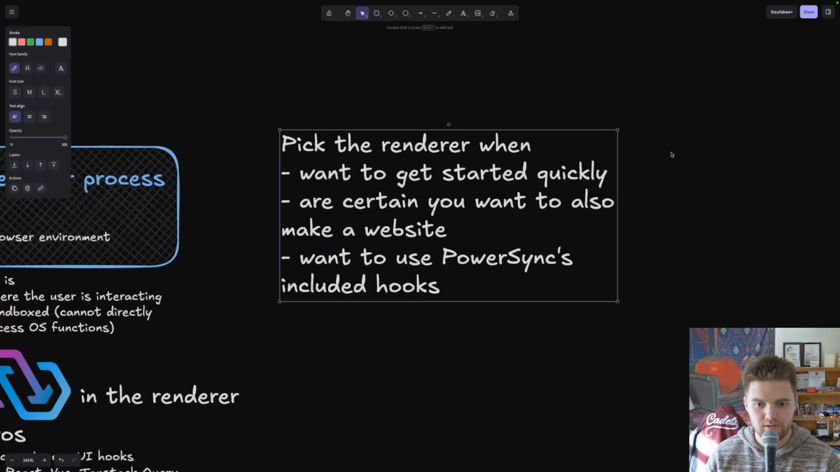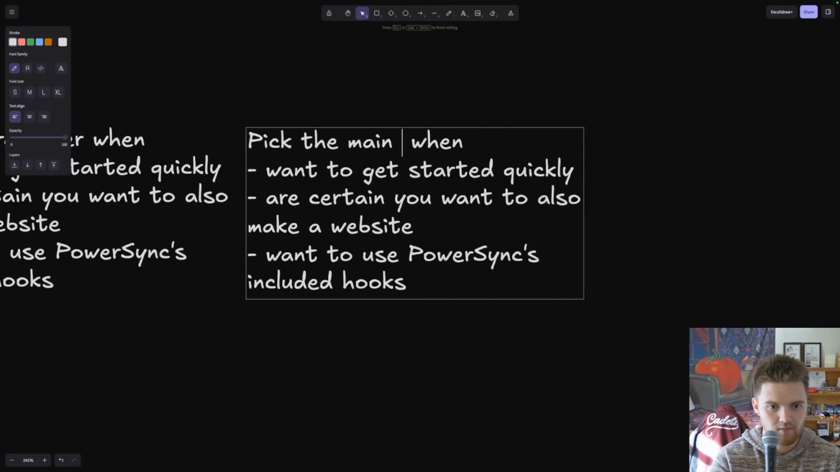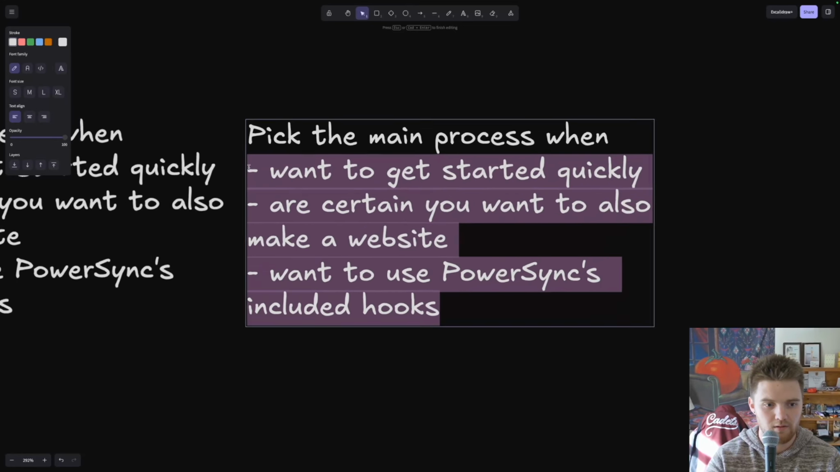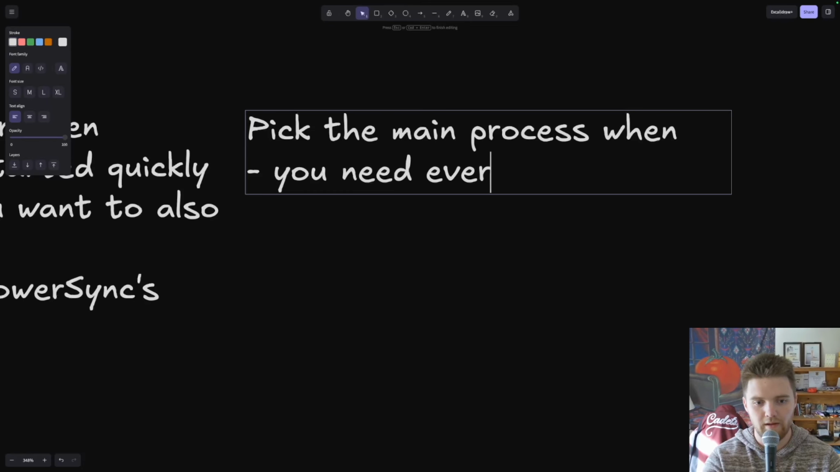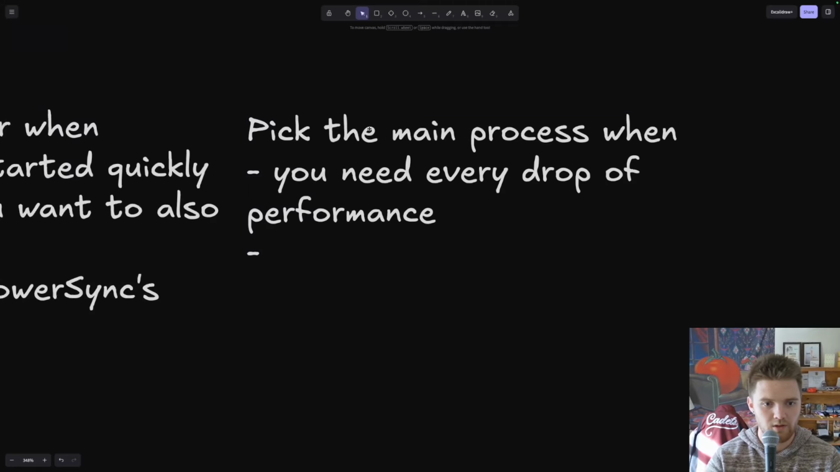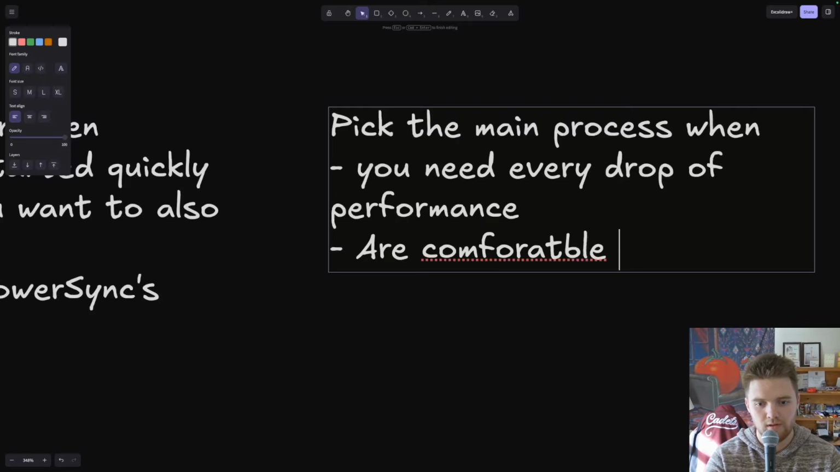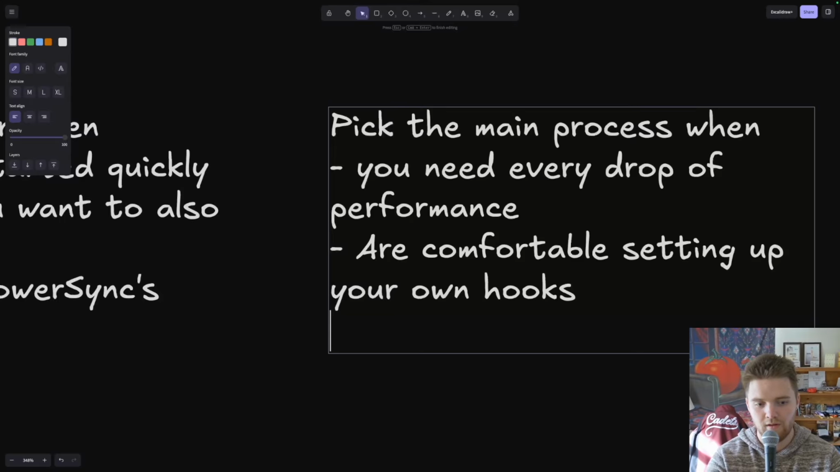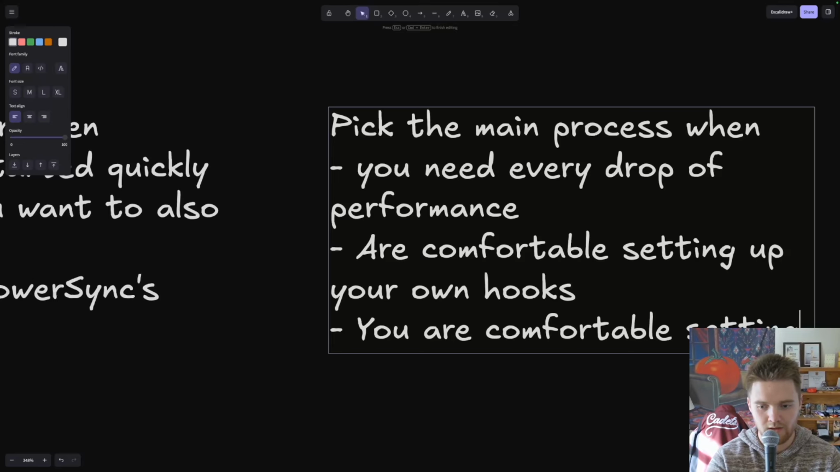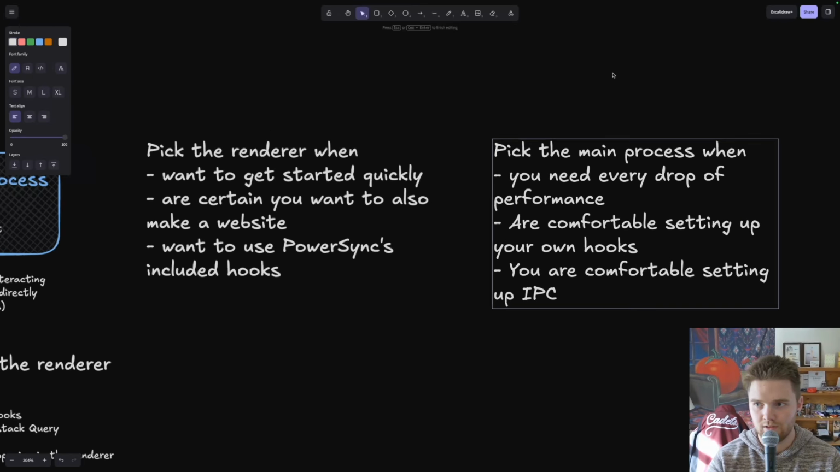Next, you would want to pick the main process when you need every drop of performance, when you are comfortable setting up your own hooks, and if you are comfortable setting up IPC. Now, notably, so these are the two things.